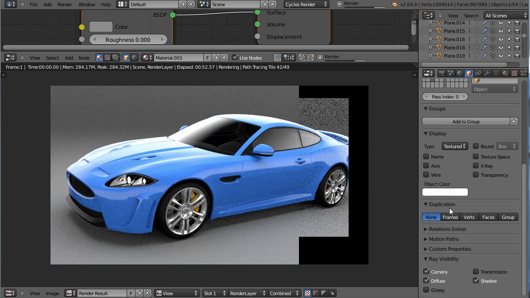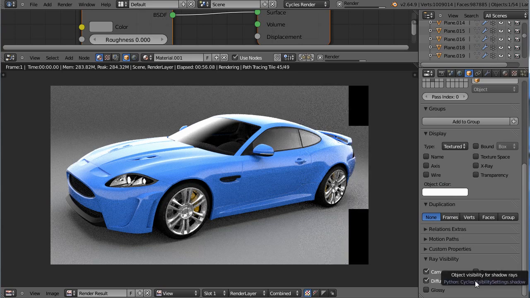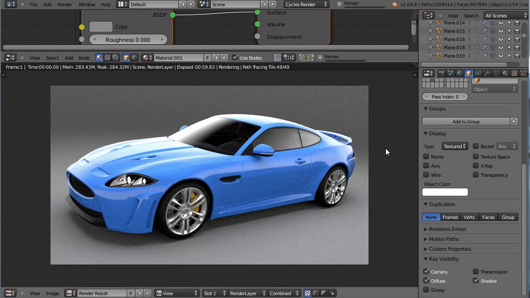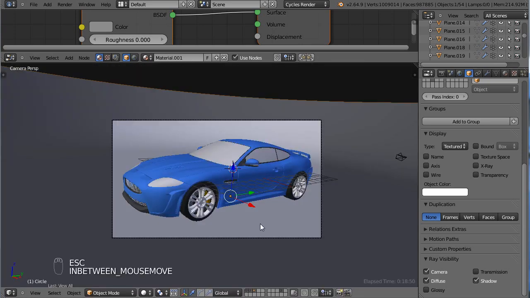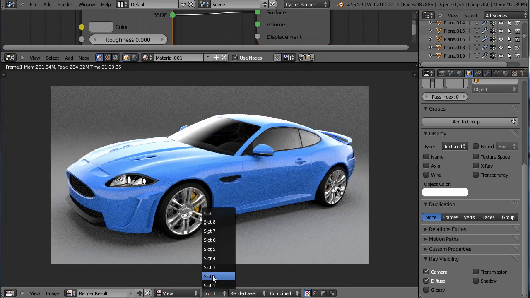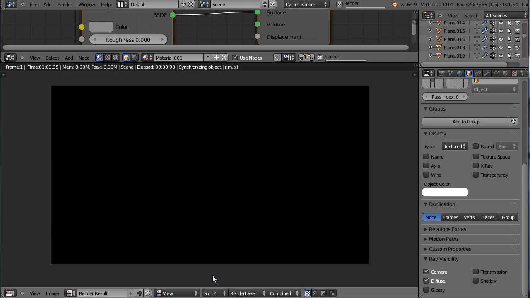One thing I should have disabled as well is this shadow option. This would mean that the light cast by the background is hitting the studio backdrop and casting a shadow onto the car. So I'm just going to disable this, render that out again, just to see if there is any difference. And if there is, you can see the difference as well.